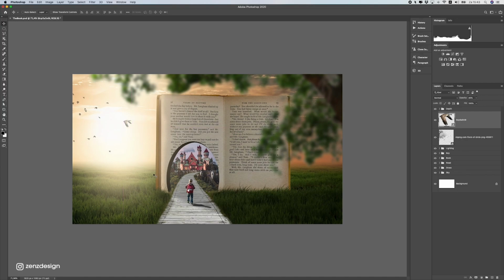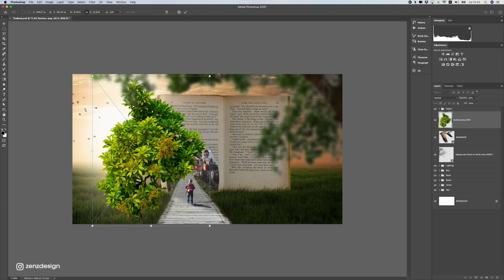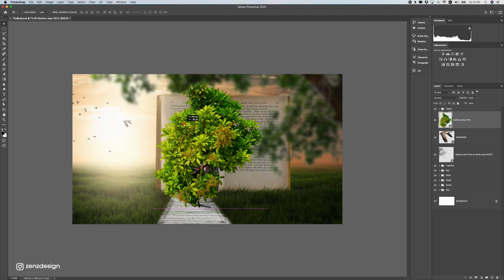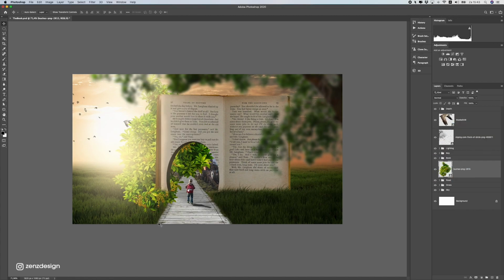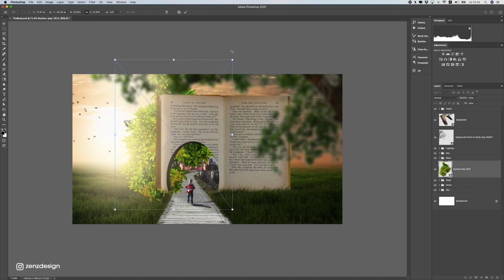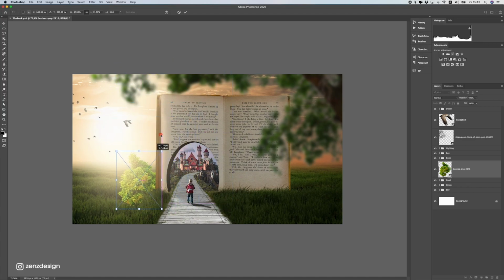Right, so let's put maybe this bird here. And I have also these bushes here. This one we could use to make the book a bit more interesting. So for this, I'm gonna go here and put it underneath the book layer folder and press Ctrl T again, Command T to make this smaller. And let's put these bushes around this book.